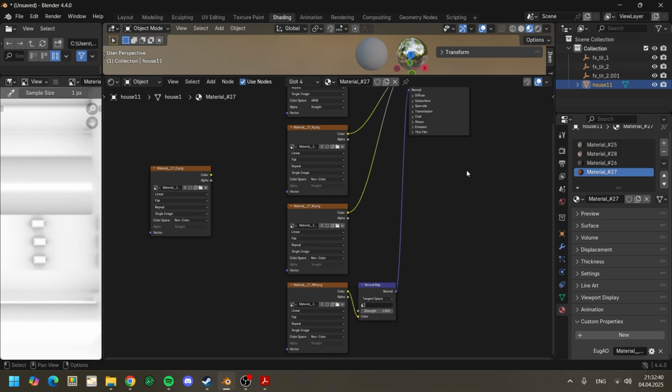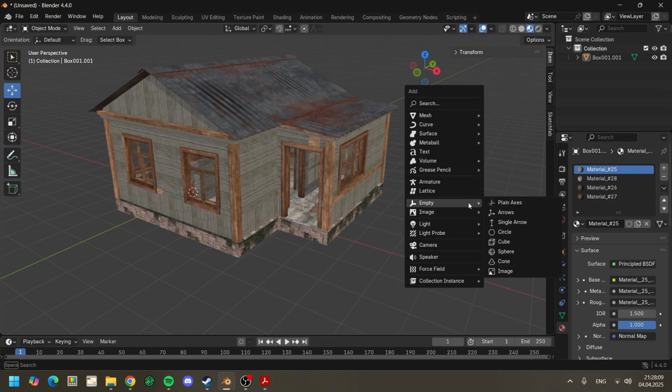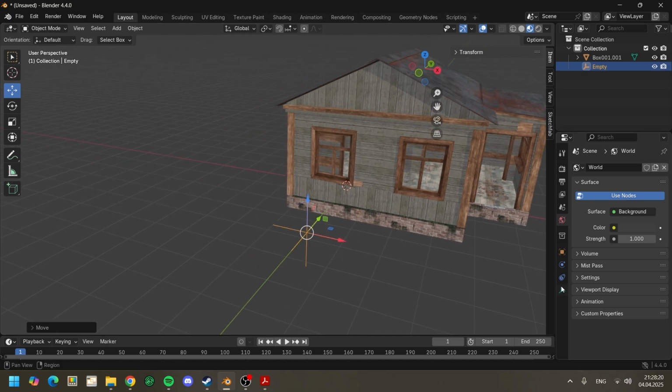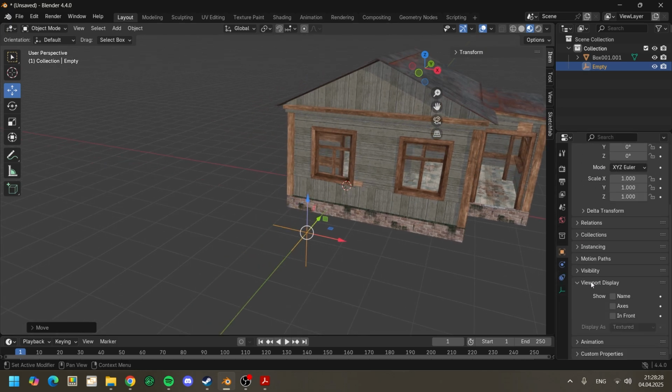Now we need to add points from which our units will shoot. Press Shift+A, choose Empty, Plain Axes. Next, click Object Properties, the yellow square. On the right, look for Wireboard Display and check Axes.